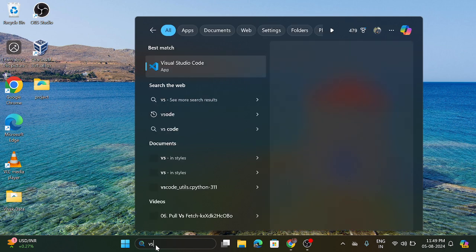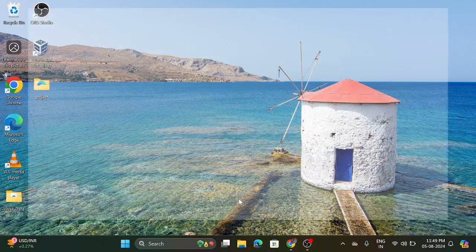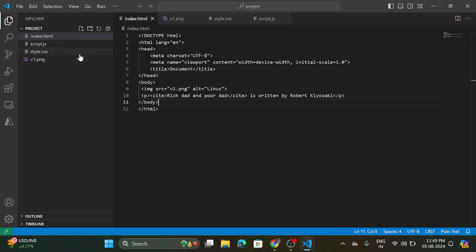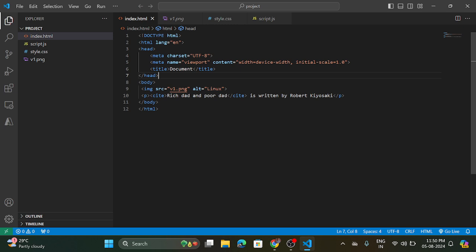First of all, open Visual Studio Code. And this is HTML5. Here we will learn commenting in HTML. So basically there are two ways that we can comment in HTML. First is a one line comment and the second one is multiple line comments.